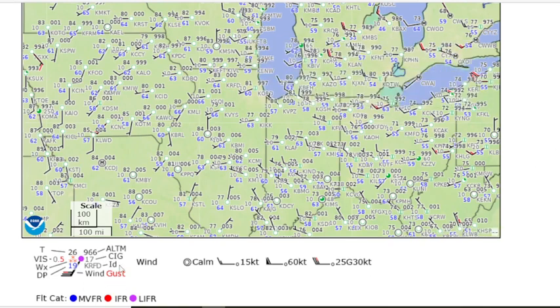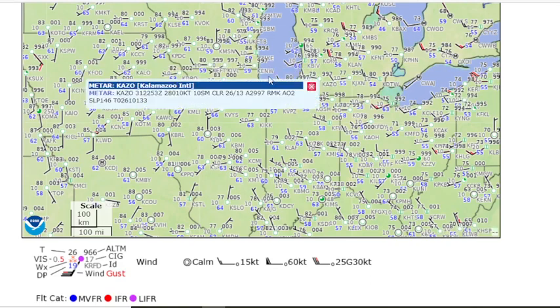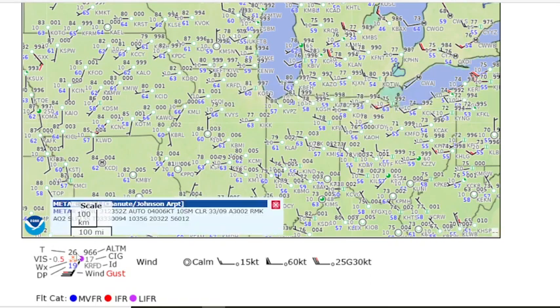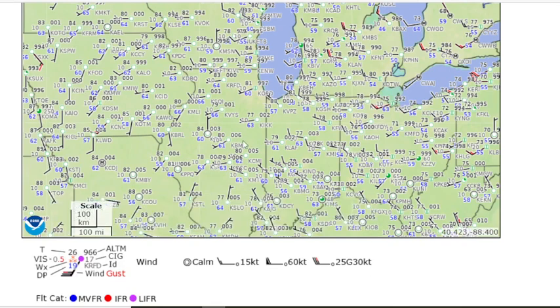Alright, so this is your station plot. These are all the plots here, which is pretty cool. You can go to this site, aviationweather.gov, pull up METAR. You can look at your current conditions. So like this one, temperatures on top left, dew points bottom left.